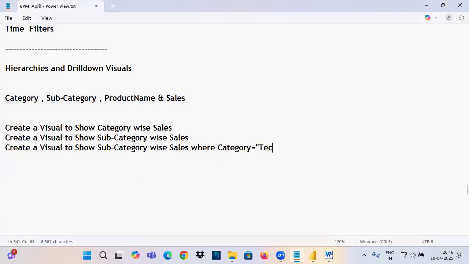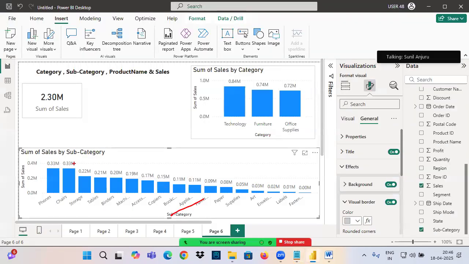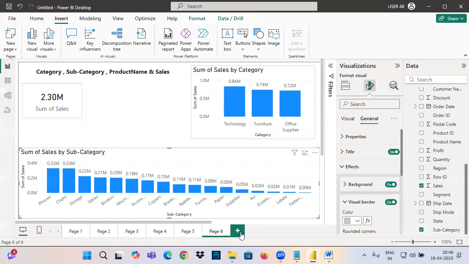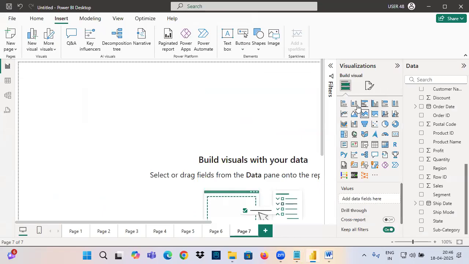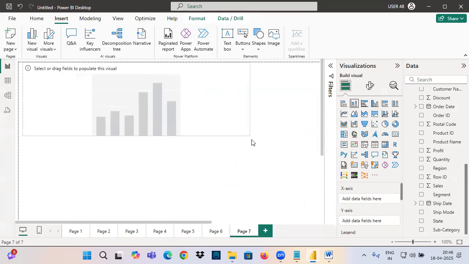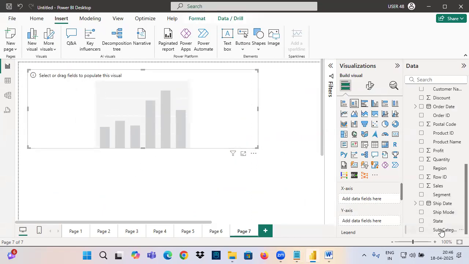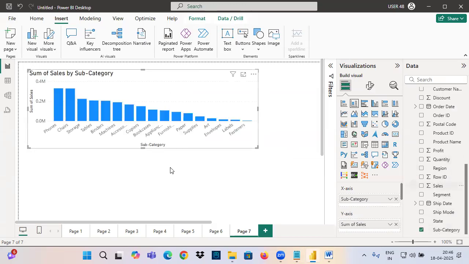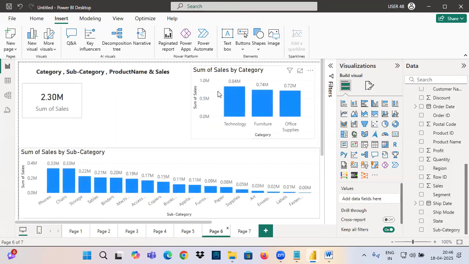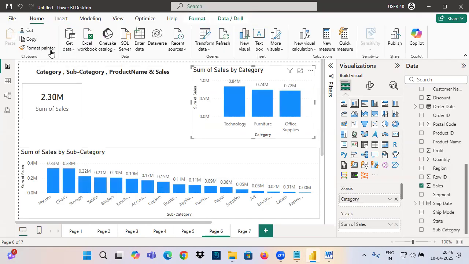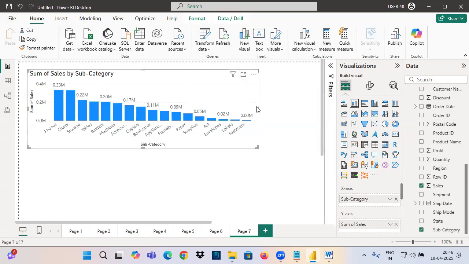Category equal to what? Technology. How to create this visual? Here you are showing all subcategories and all sales, but this time I don't want to show all subcategories, all sales. Take another page. Go and take the column chart. When I drag subcategory and drag sales, it will show all subcategories, all sales. Yes or no? But I don't want all subcategories and all sales.